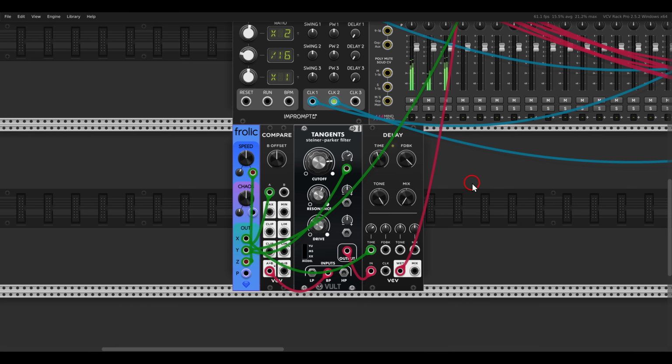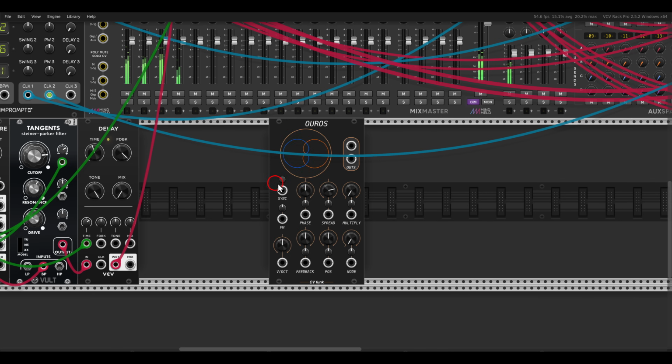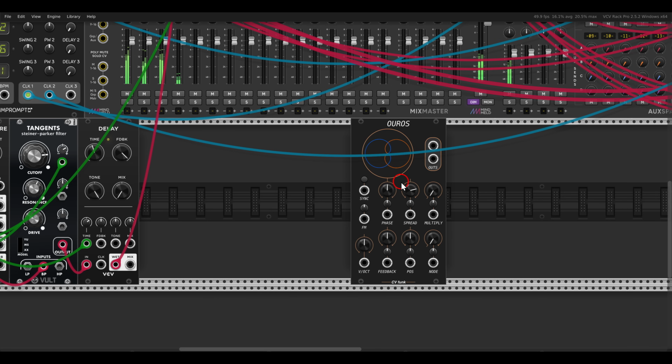Right, so we get some texture. Let's wait for it one more time. Very nice. And now let's quickly add also a bass. Right, we will go with Horus from CV Funk. And again, a relatively new oscillator.